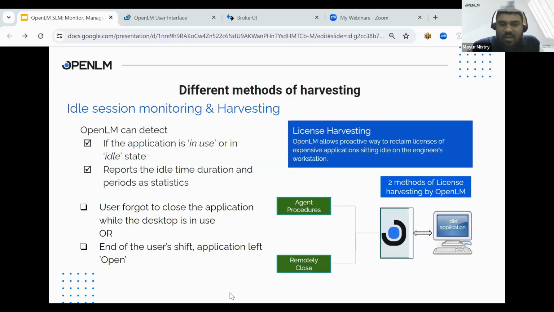Implementing the harvesting mainly involves installing the program, as I mentioned, the workstation agent, on the end user workstation. And there are two procedures or methods we can use in the case of RMS license managers. One is the agent procedure. It is a general purpose license retrieval which can be used for closing the floating licenses, but it will not be able to save the work. It will close the session promptly on the end user workstation.